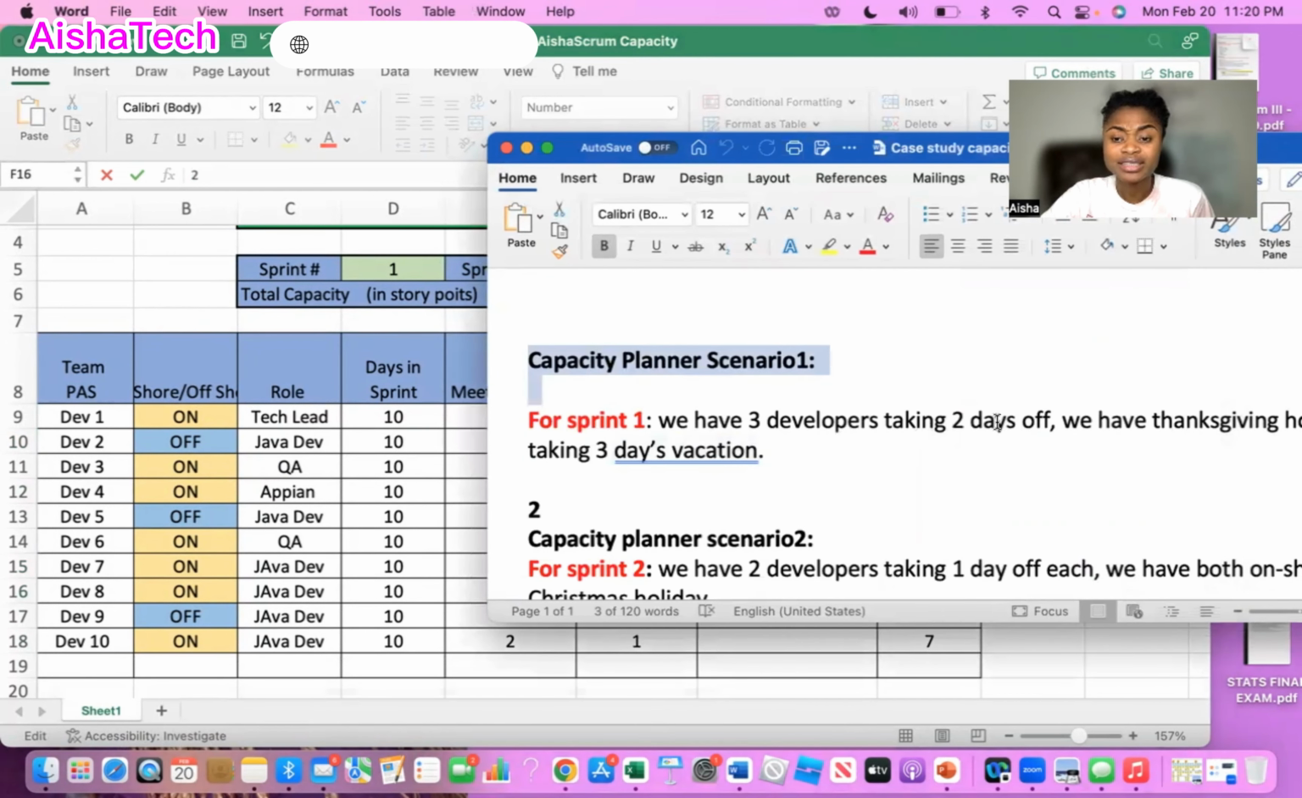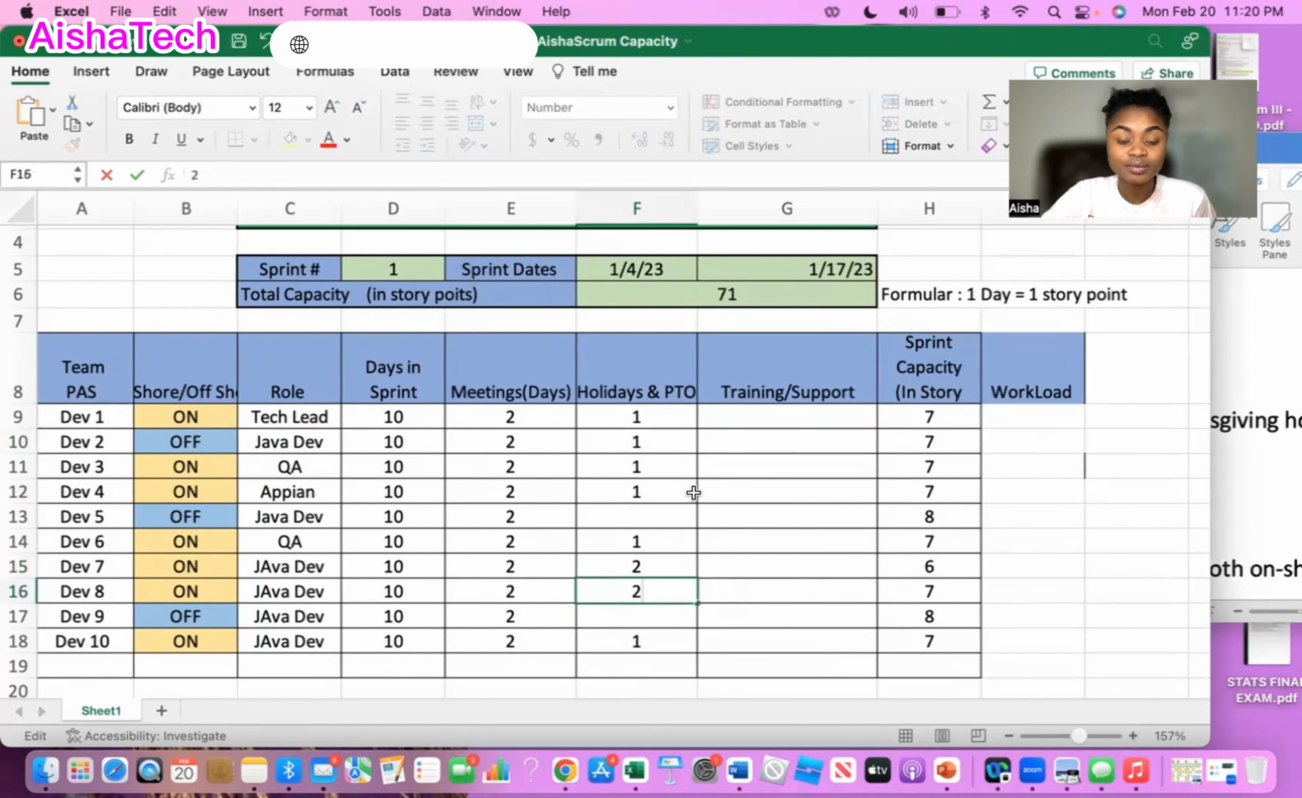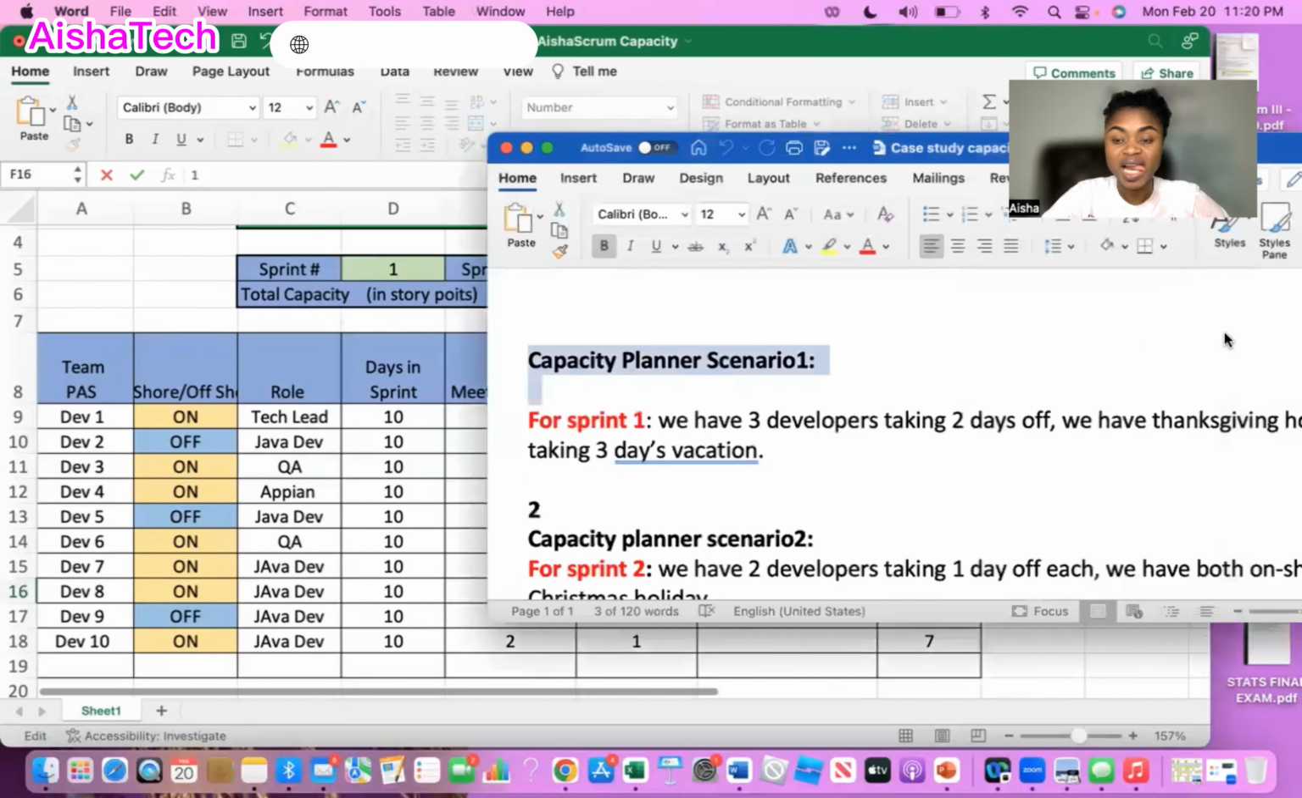So, oh, actually it says that. So now let me go on and put in the 2 days off for the 3 developers that have the 2 days off. Let me go in and take 2 days off for these 3 developers.